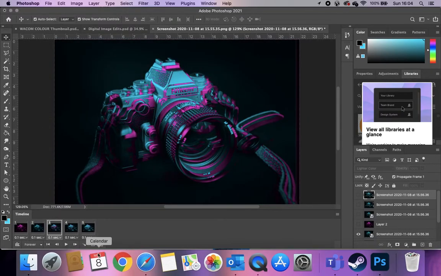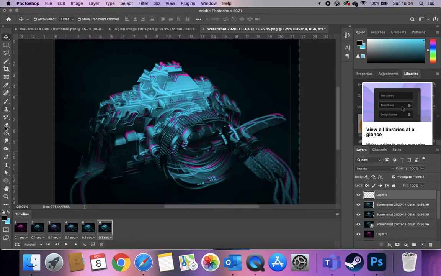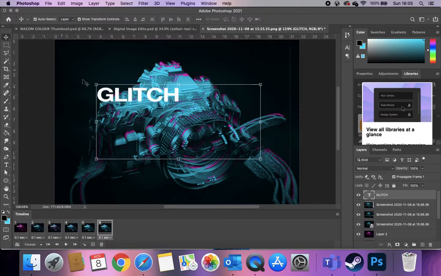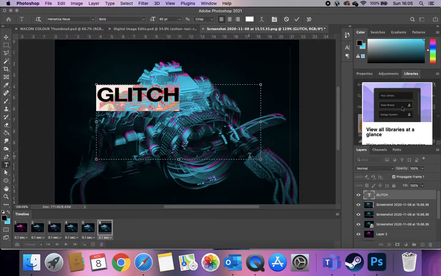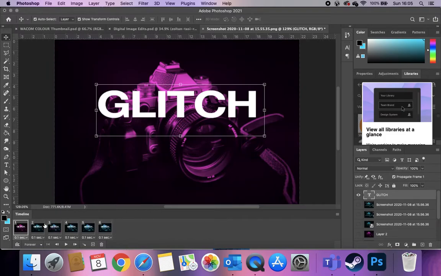I could start to add text to this, so I could add a new frame in here, and then I could add a new layer on top, and I could add some text. So if I type glitch, I'll make it fairly big. Now there's several things I could do with the text. So I could have that, you can see it's on all frames at the moment. So if I go to here, it's there at the moment.